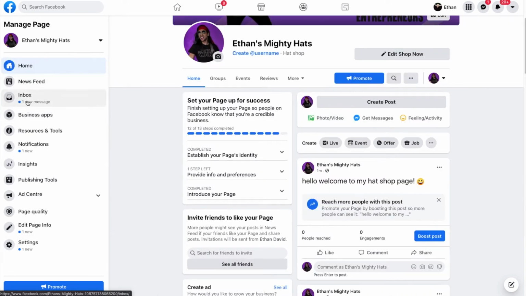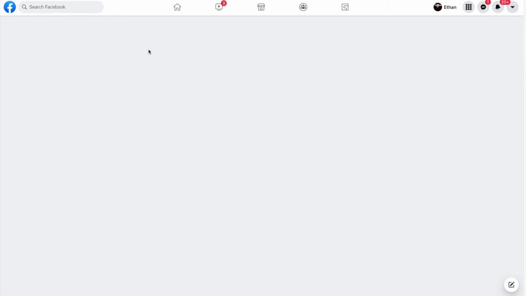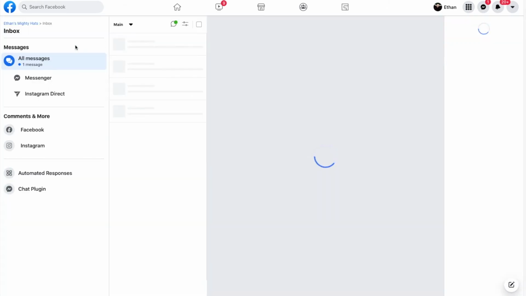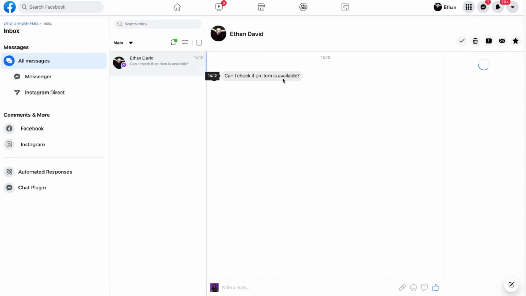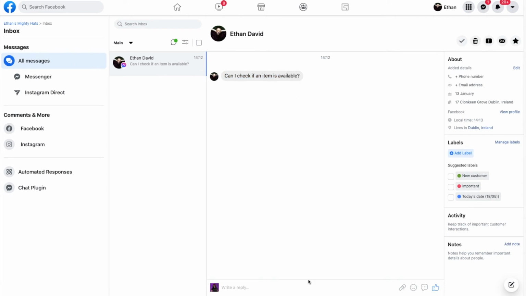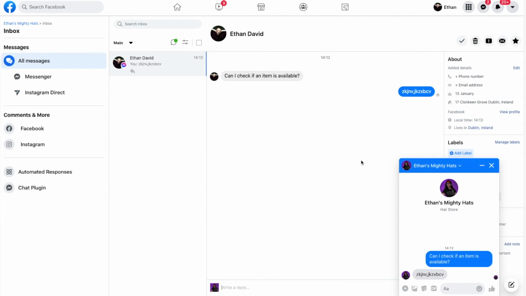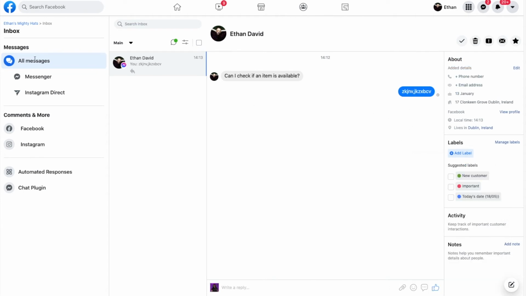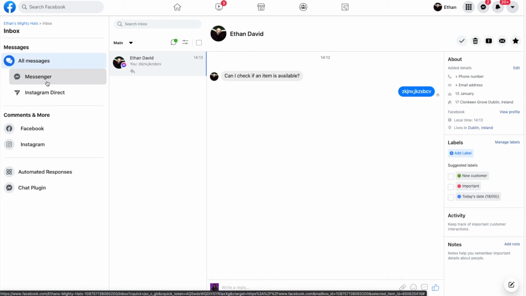Then we have the inbox. This is where people send you the messages, which you will see now here. And we received the message from ourselves. Can I check if the item is available? And then you can reply to the people just like that. Exactly. Don't use English, only use gibberish. That is how you do really good business, is you don't talk to them in a language they understand.